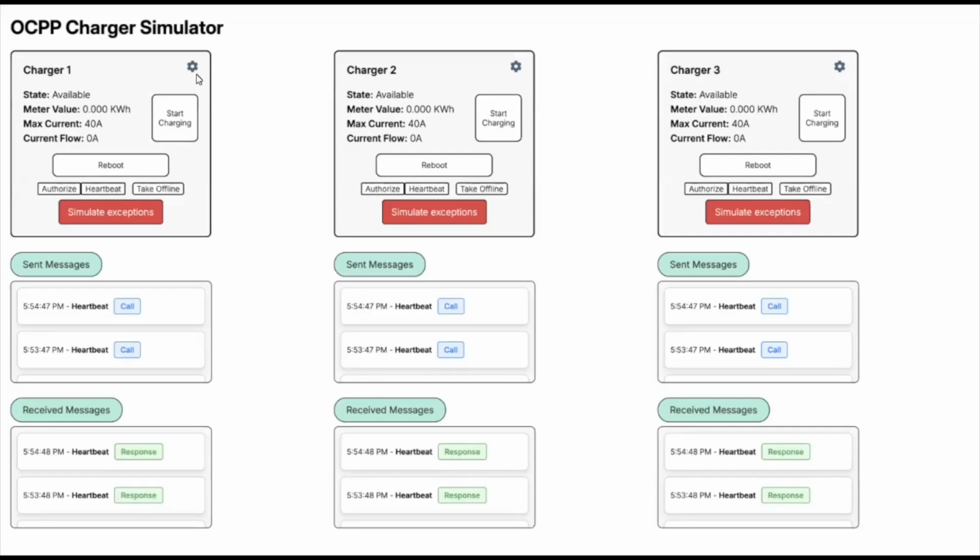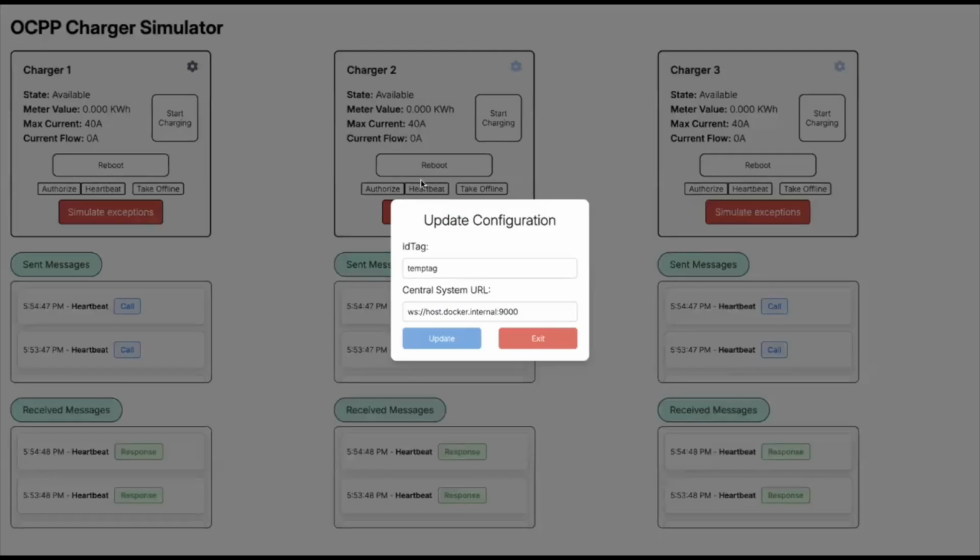Hi, I'm Sue. I will be giving a demo of the gear button from the charger frame and the log messages for our software. On the right corner of the charger frame, there is a gear button. When we click this button, it will bring the users to a small form. This form allows the users to configure 2 values in the configuration registry. One is the ID tag, and the other one is the central system URL.